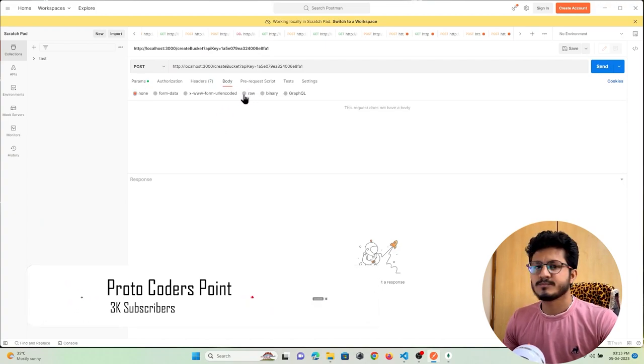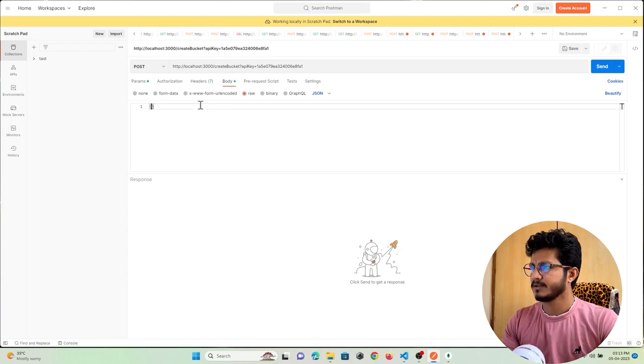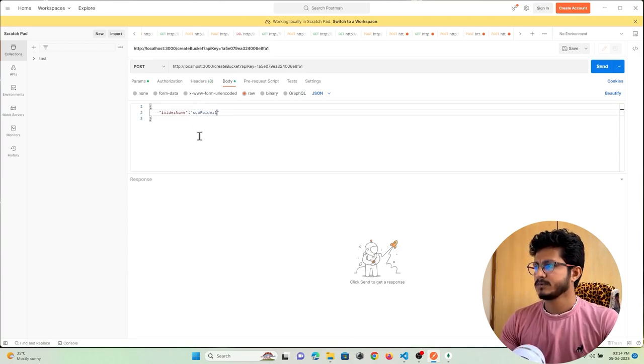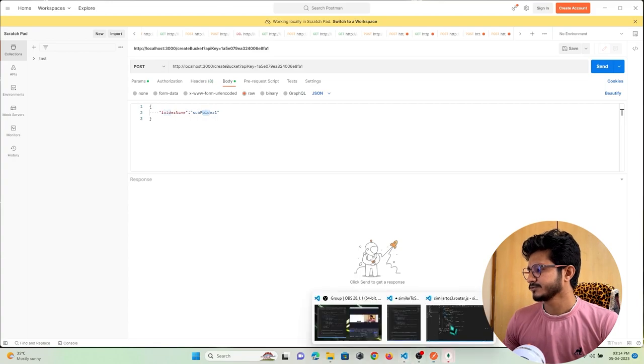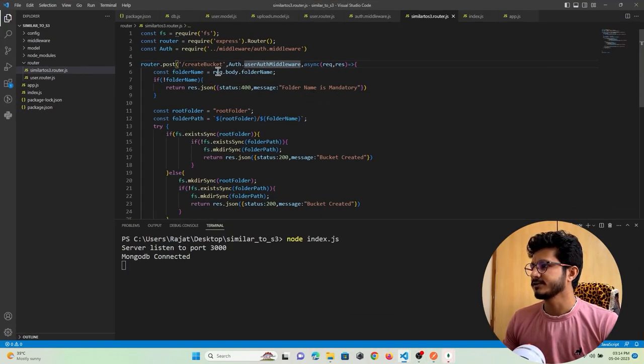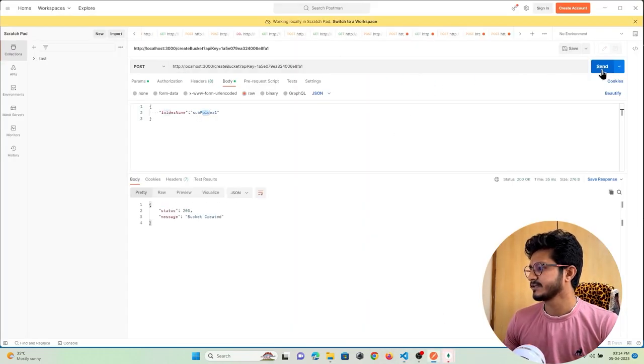Okay, and now in the body tag, we need to pass the folder name in a JSON format. So I'm just giving the folder name as subfolder 1. Folder name is the key and this is the value. If I open my project, it's request dot body dot folder name. So this is the key. I will just hit submit and let's check.